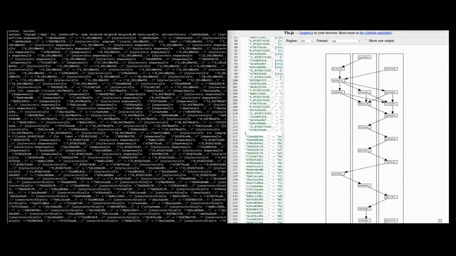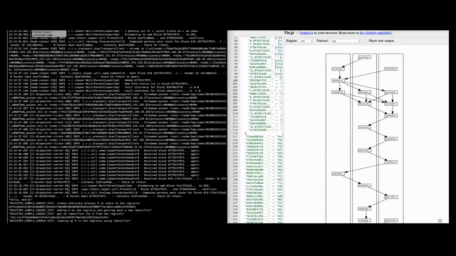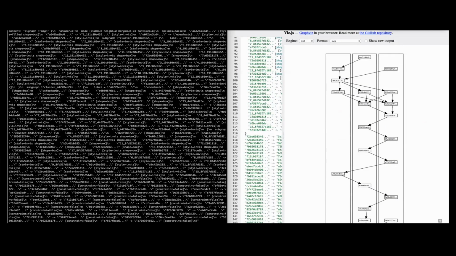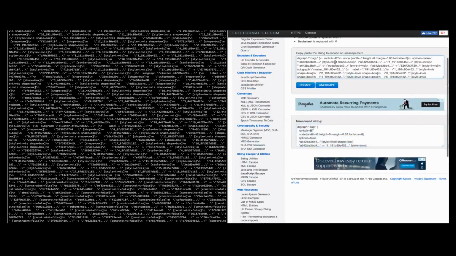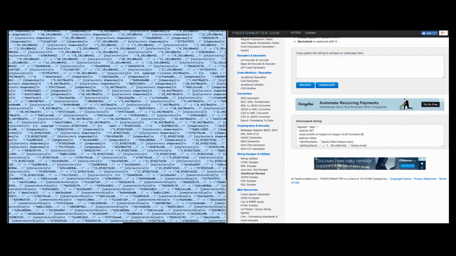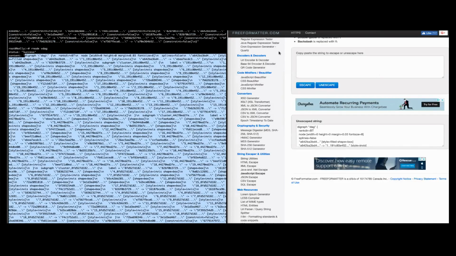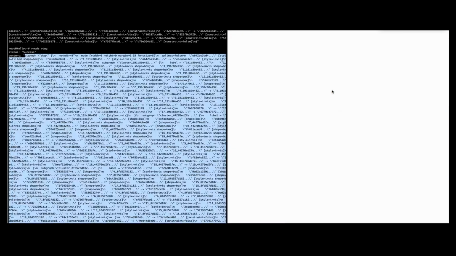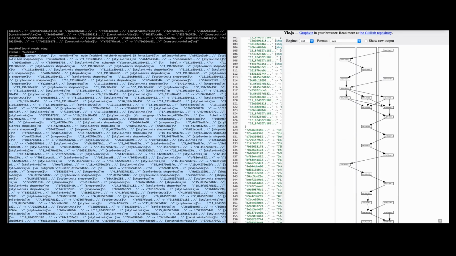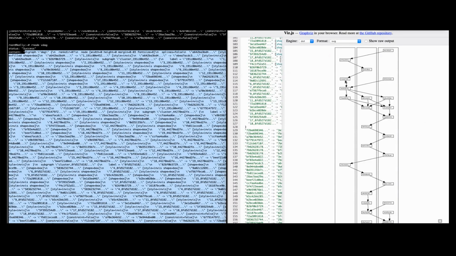Let's see if we can pick up Tomas's block here. 6, 7, 7. All right, so here is NutZipper's block with his bond. Here is Tomas's with his bond.